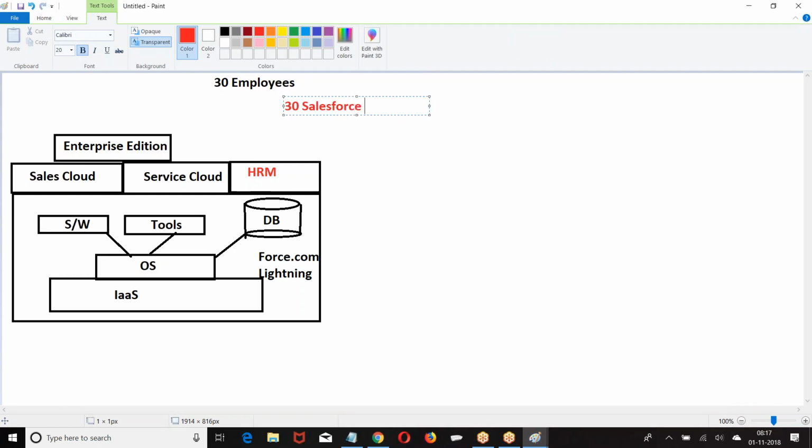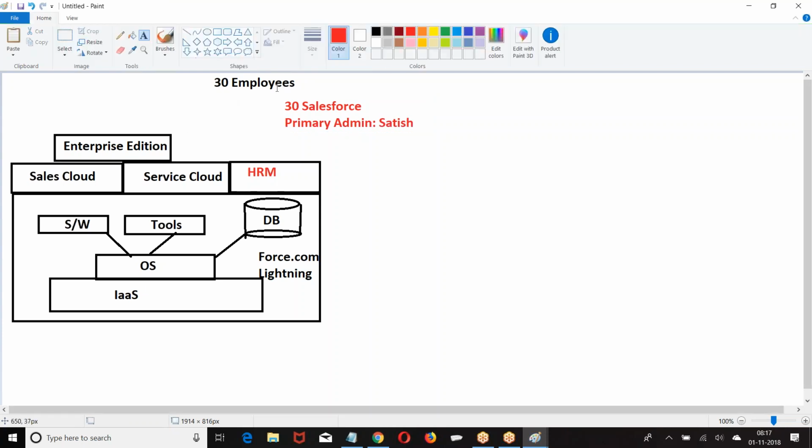Okay. Then while you are purchasing, it will ask who is your primary administrator? At the time of purchasing, Salesforce will ask who is your primary admin. Then I told Satish. Out of these 30 licenses that you purchased, one license will be given to Satish, and they are going to create Satish as an admin.